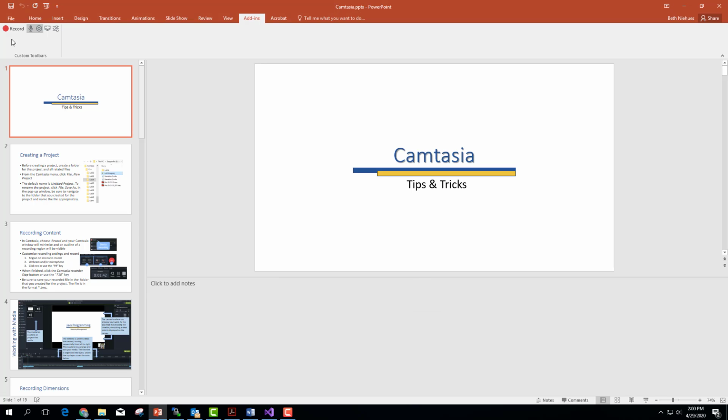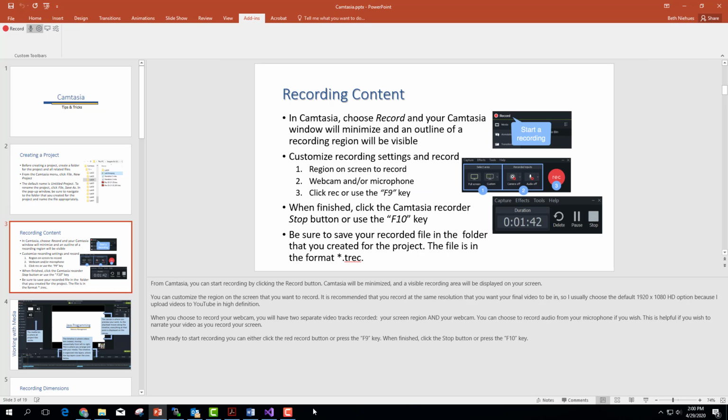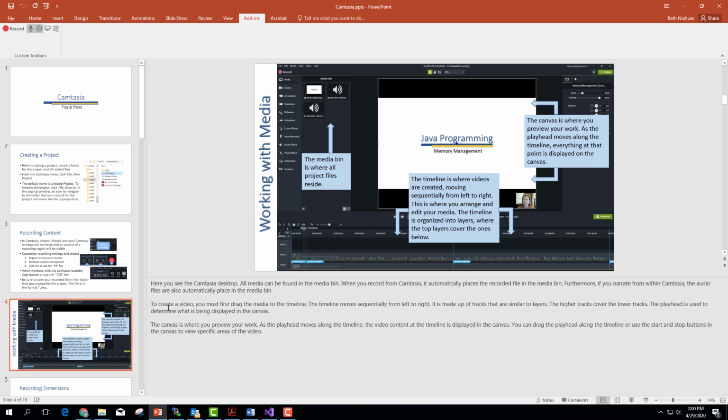Now, one thing I didn't mention is that I use notes down here. I always enable notes because this is where I put my script. So within PowerPoint, when you start recording, you can see the screen that it's capturing and you can see the notes. It's not capturing the notes, but you can read them. So this is a great place to place your script. I always place my script in the notes.